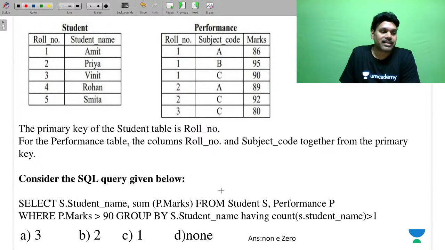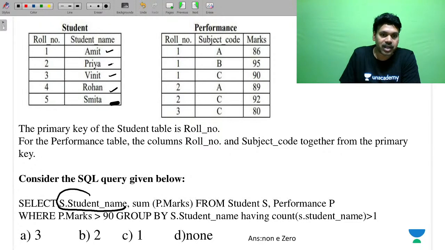So once let me do this. We are trying to cluster Amit 1, 2, 3, 4, 5 because we are trying to do clustering on student.name, and we want to find the sum of p.marks.